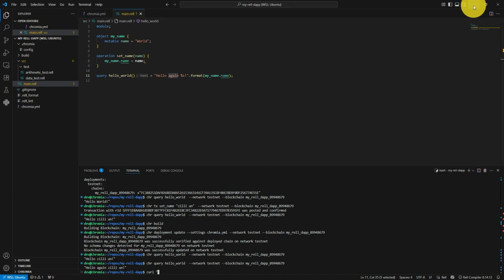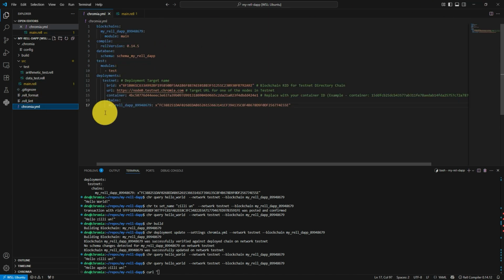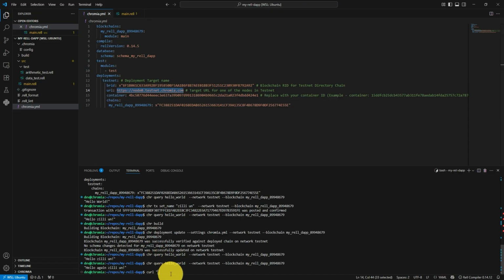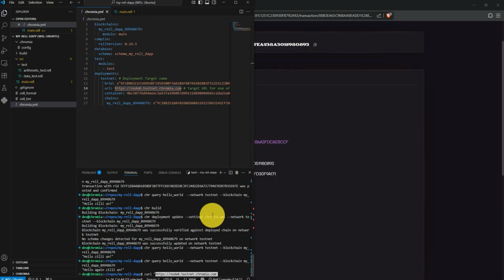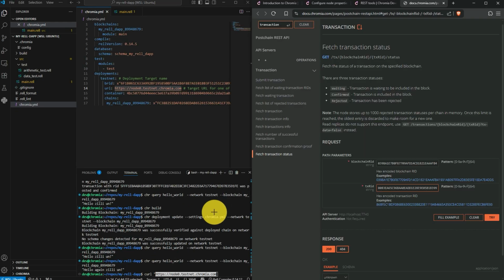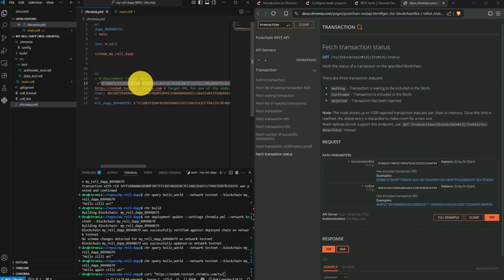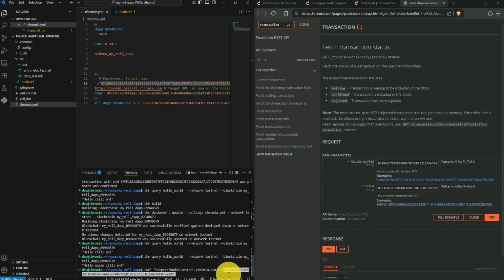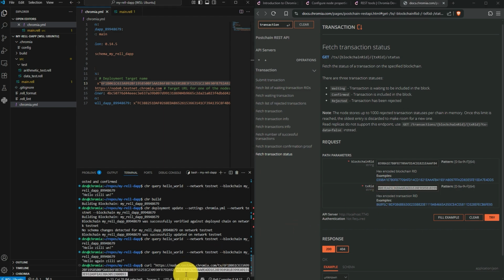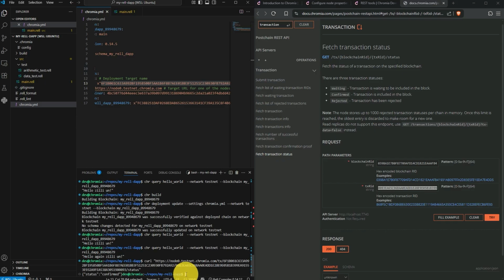Curl and the testnet node. And what was the rest? Let's just see. Then /tx /directory chain read /transaction read status, and boom, confirmed.